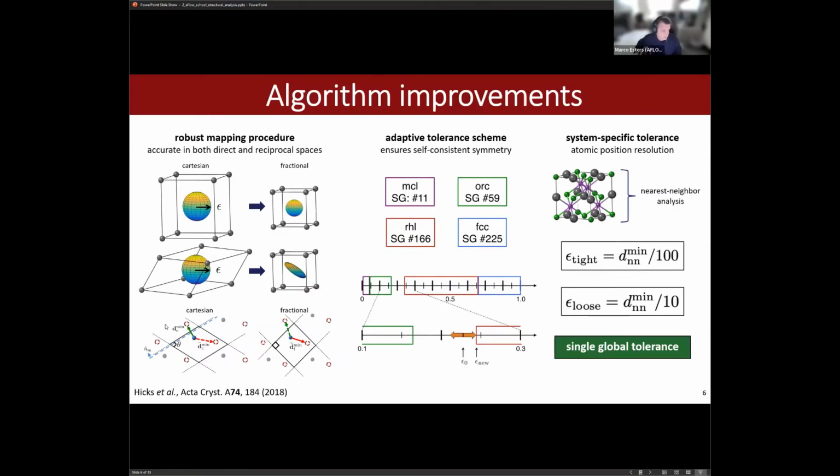Here at the bottom we see a mirror plane where the distance in Cartesian coordinates is this one here to the next cell, but if we do this in fractional coordinates and have the square, the minimum distance in fractional coordinates can become this one here. And that has consequences for how we determine our threshold epsilon.